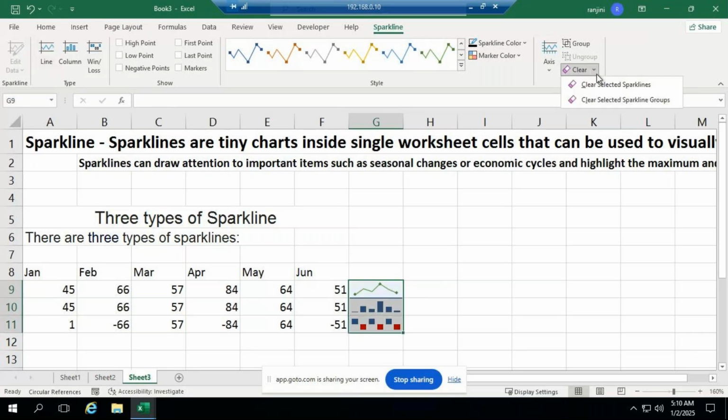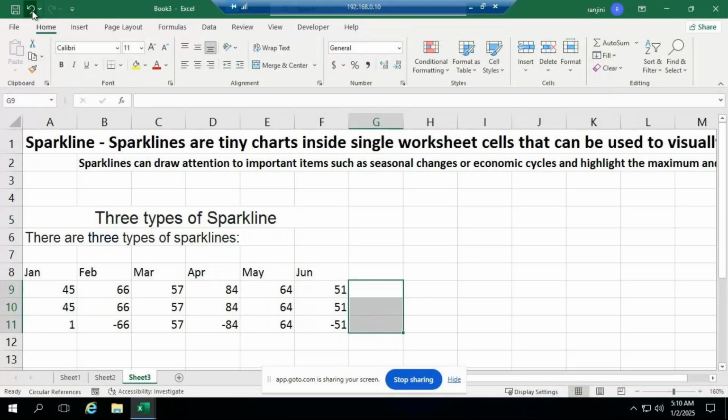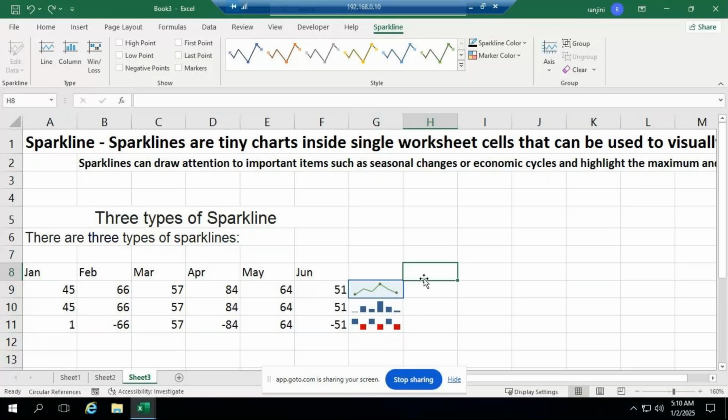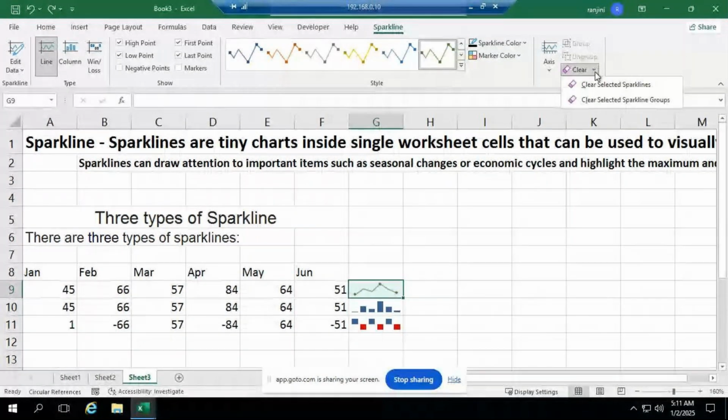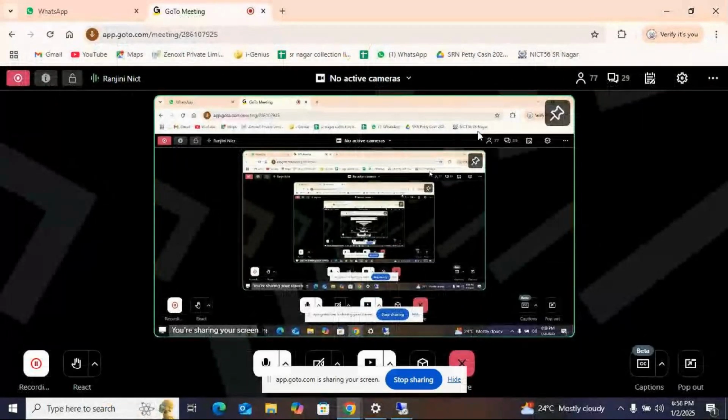You can select clear selected spark line group. Okay. If I clear this, it will remove. If not, you can undo. If you press delete key, it will not get deleted. You need to select it from the tab itself by going to clear selected spark line or clear selected spark line group. So you got the difference between chart and spark line.